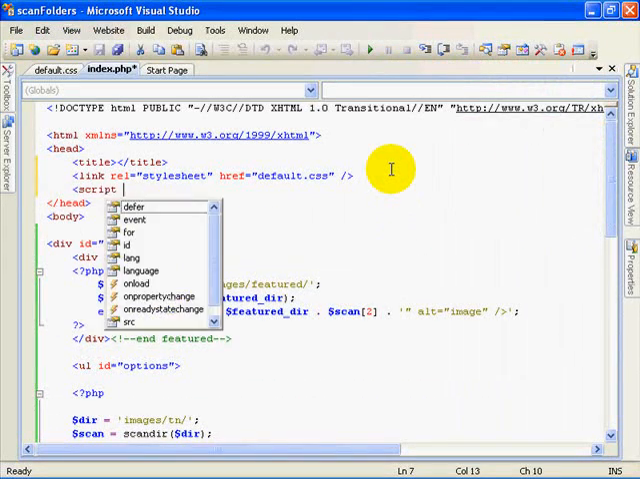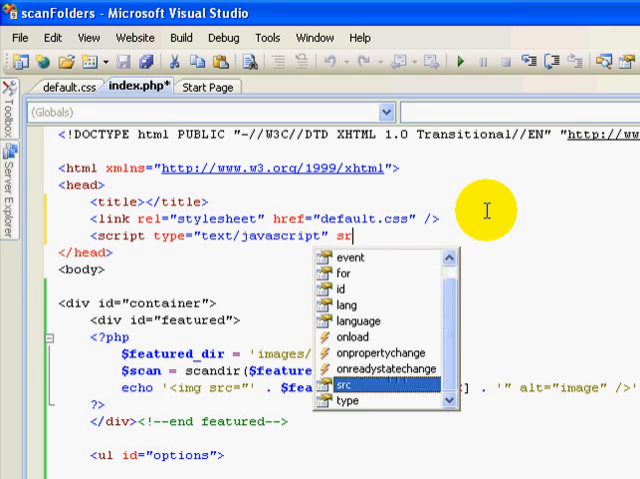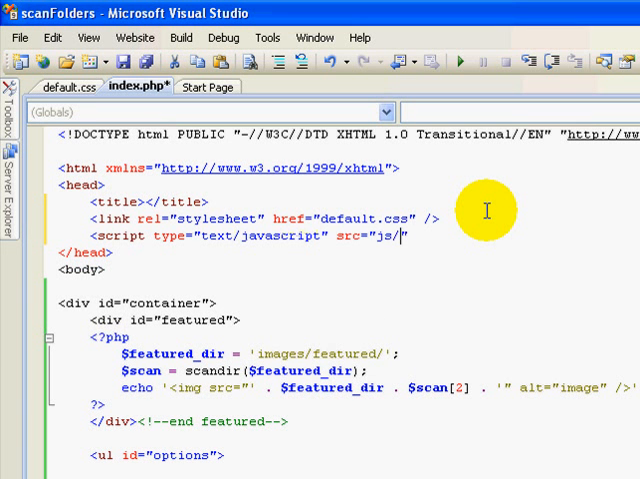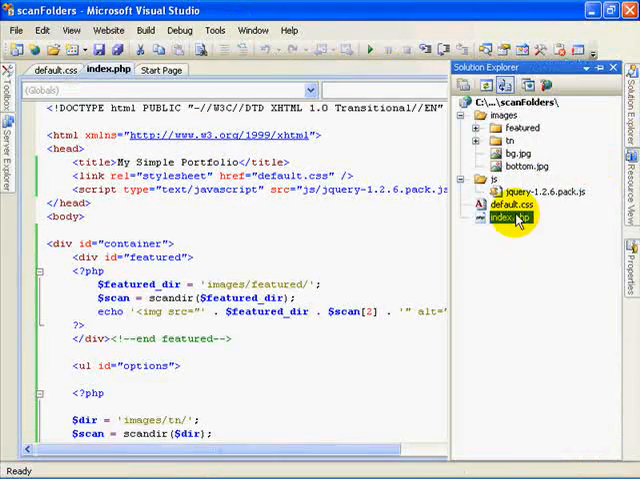And we're going to do script type equals text/JavaScript, and source equals JS/jQuery. And we'll call this my simple portfolio. So let's go ahead and run this on the page and see if I made any mistakes. It's very possible that I did.